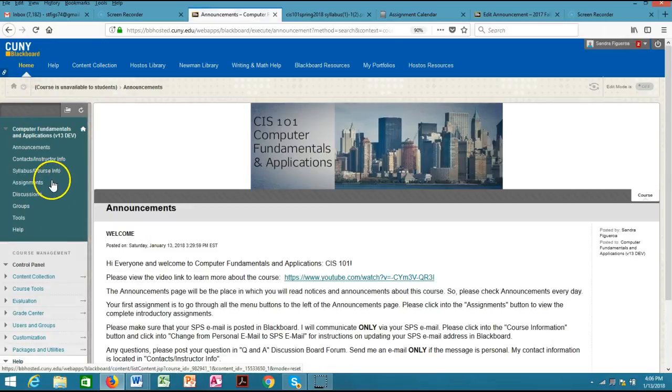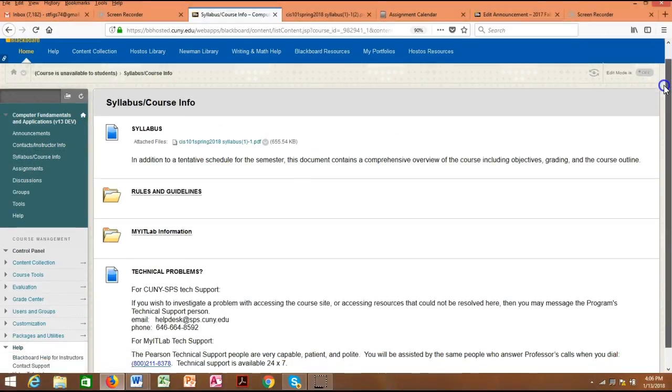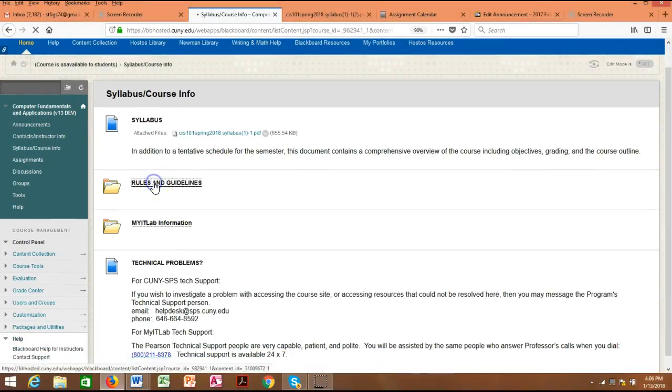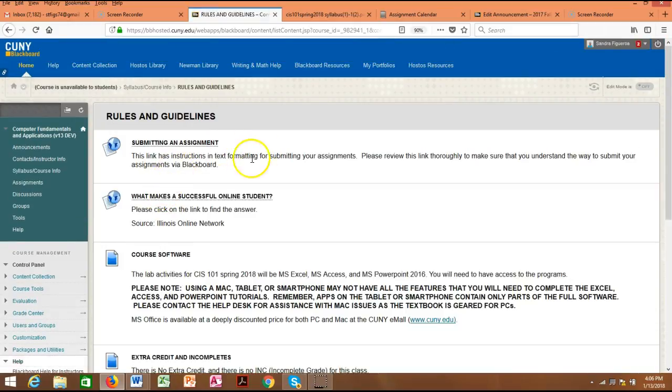What is important in the syllabus is the course information. Looking at the course information. Okay. Rules and guidelines. This is important to read through as well. There are instructions in text formatting as to how to upload your assignments. You've already had an orientation on Blackboard, so you should be able to know this.